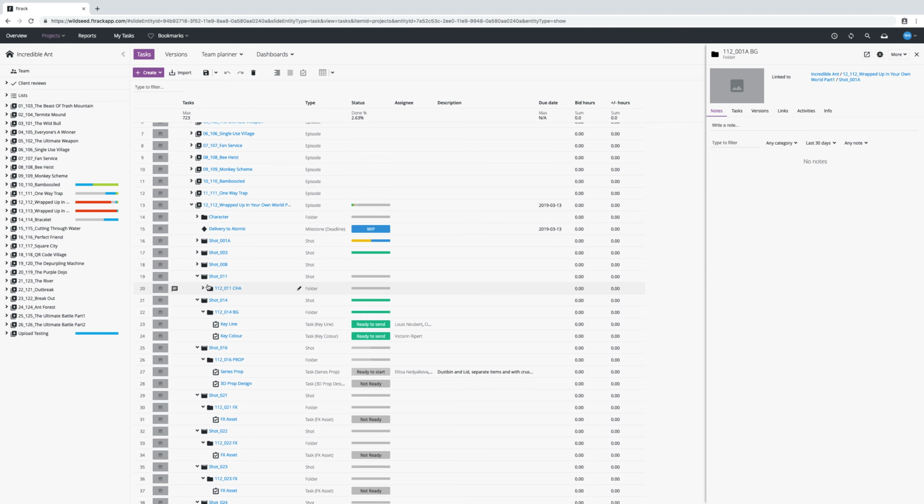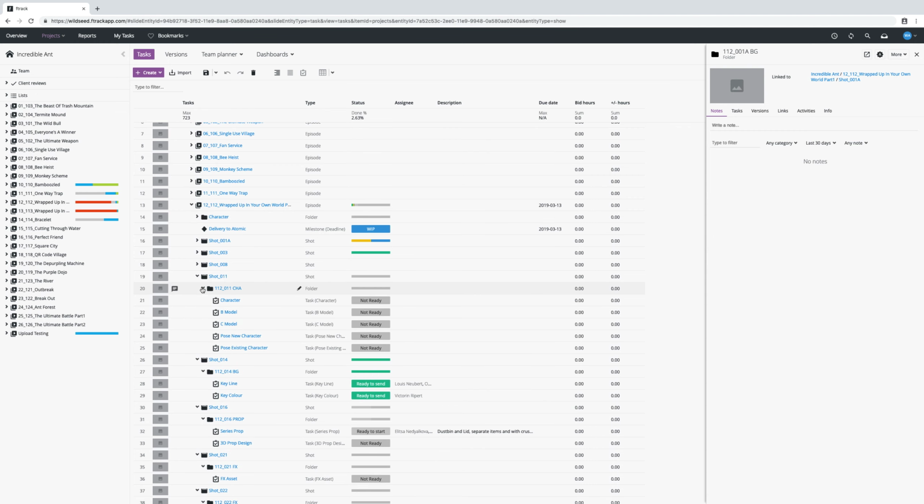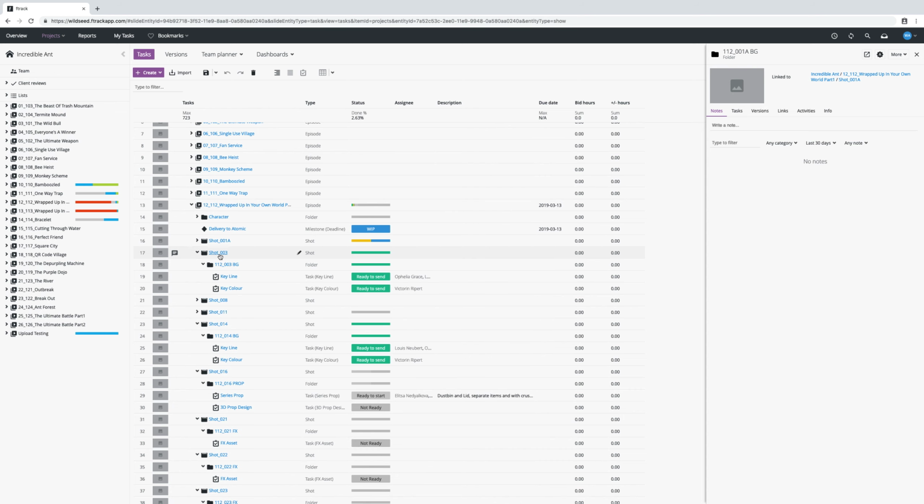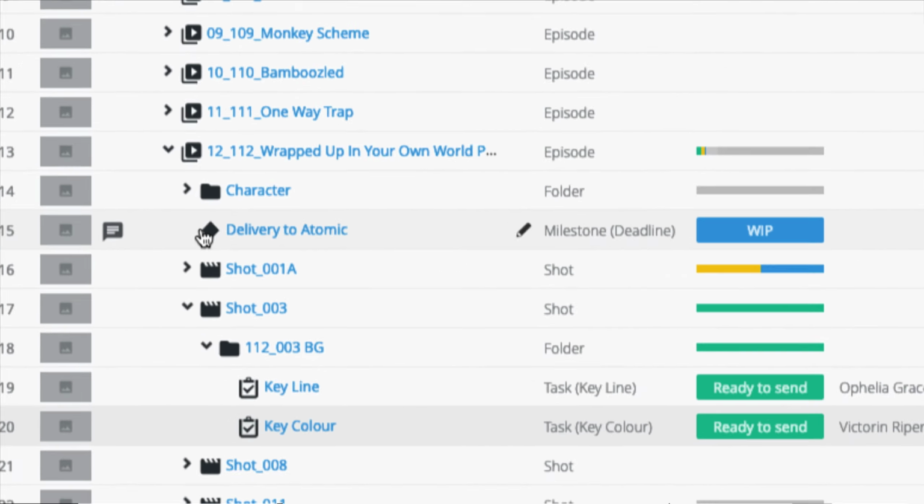So then within a folder there are things called tasks. Let me find a nicer one that's done. Alright, so in that background folder there's 2 tasks, keyline and key color, and they have task statuses and assignees. So that's kind of the main function that we're going to be using, and that's where things get put in. So you don't put the task at shot level, you put it in a folder, and then all the shots go into an episode.